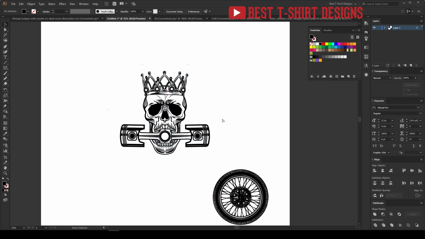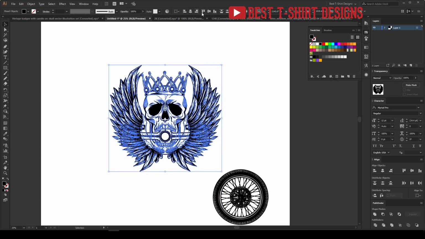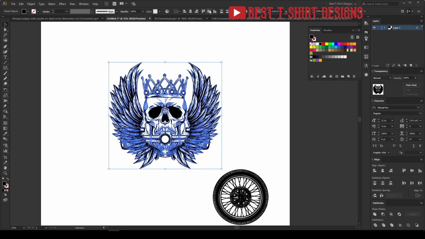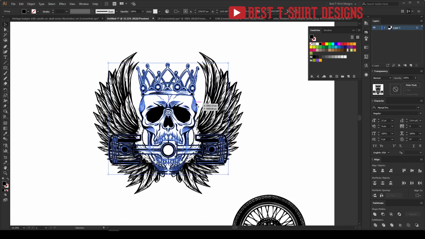So let's Ctrl X, Ctrl B, that means cut, paste in back, and I can simply select them, and then I can align their position in the center. Maybe not like this, in this position, something like this is good for me. And then I want to keep them on top and the wings in the background, so I'm going to select this shape, this all skull and this parts group, Ctrl C to copy.